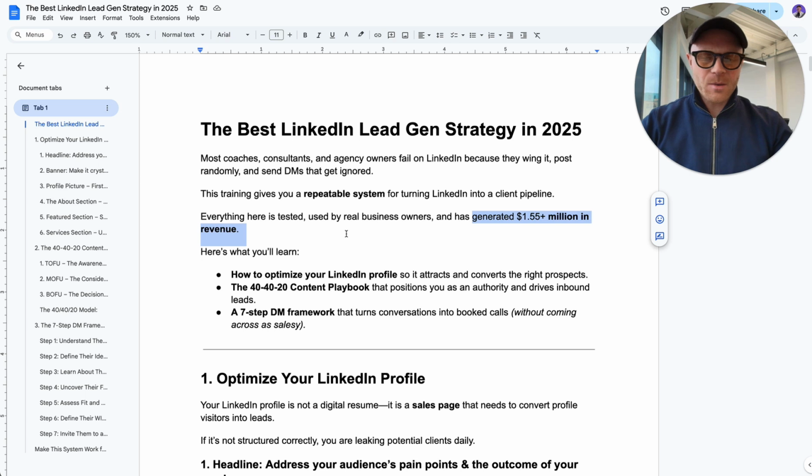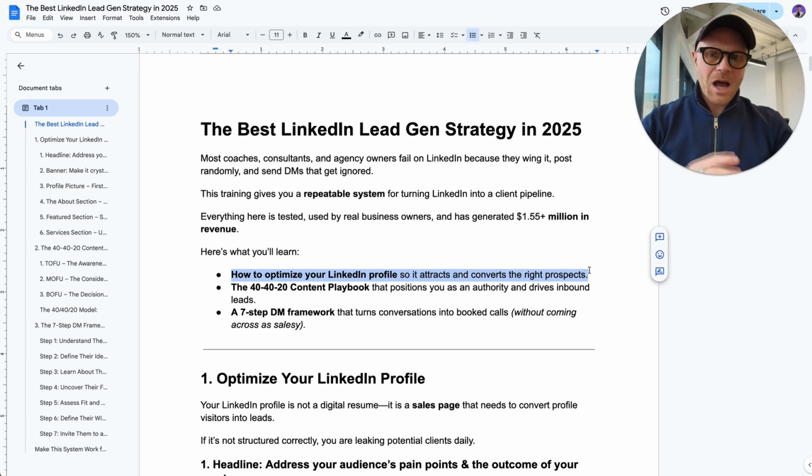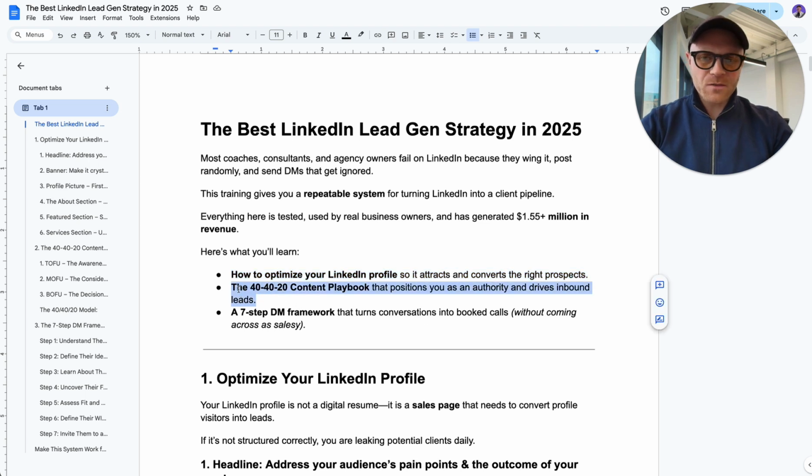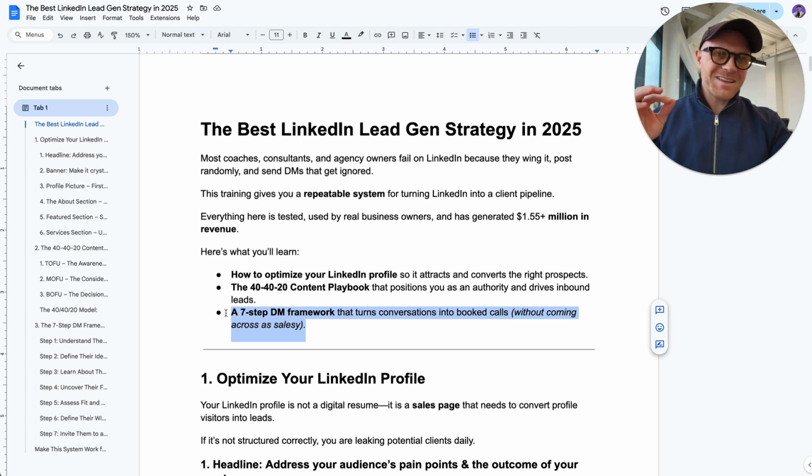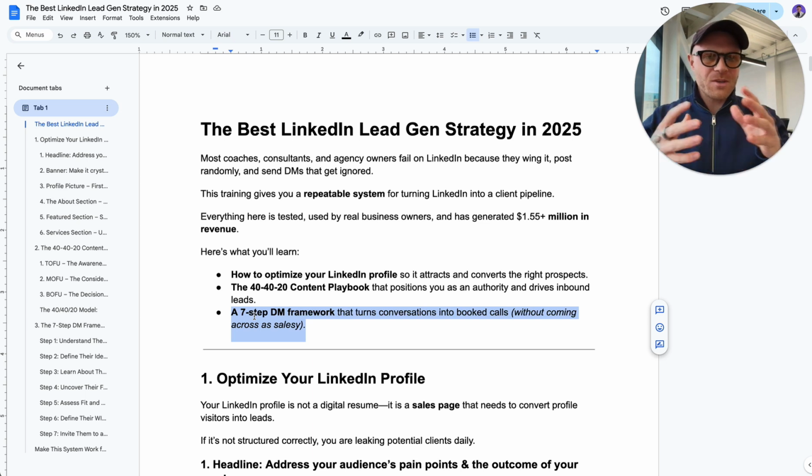So in this training, I'm going to go over three main topics. I'm going to show you exactly how to optimize your LinkedIn profile so that it attracts and converts the right prospects. I'm going to go deep into content, with the framework that we use, the 40-40-40 playbook, that positions you as the authority you are and drives inbound leads. And last but not least, I'm going to show you the exact examples we use in the 7-step DM framework to go from conversations into calls without coming across as salesy.